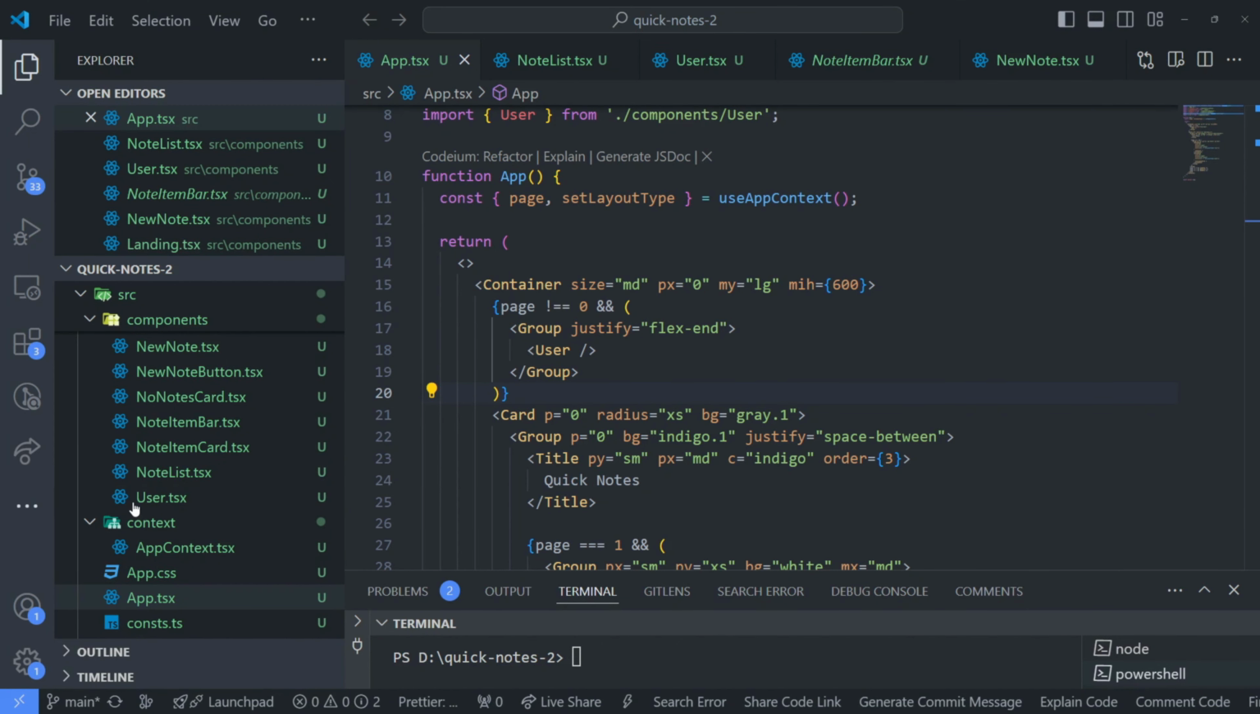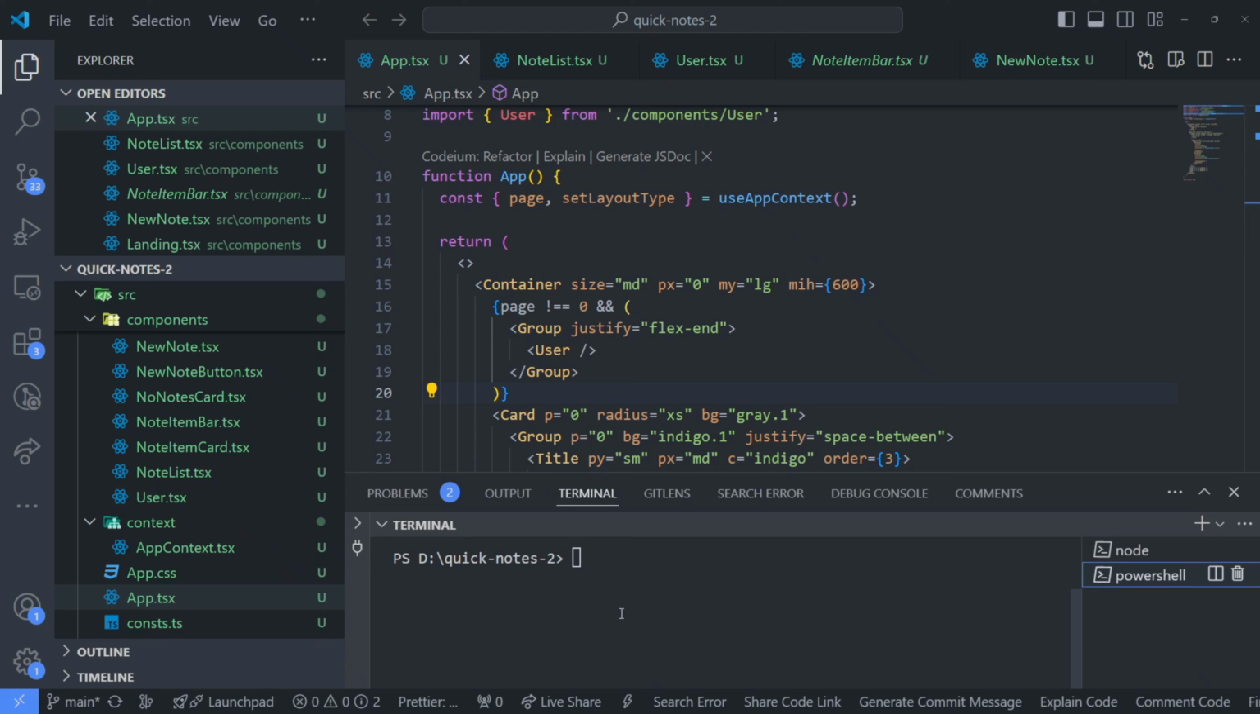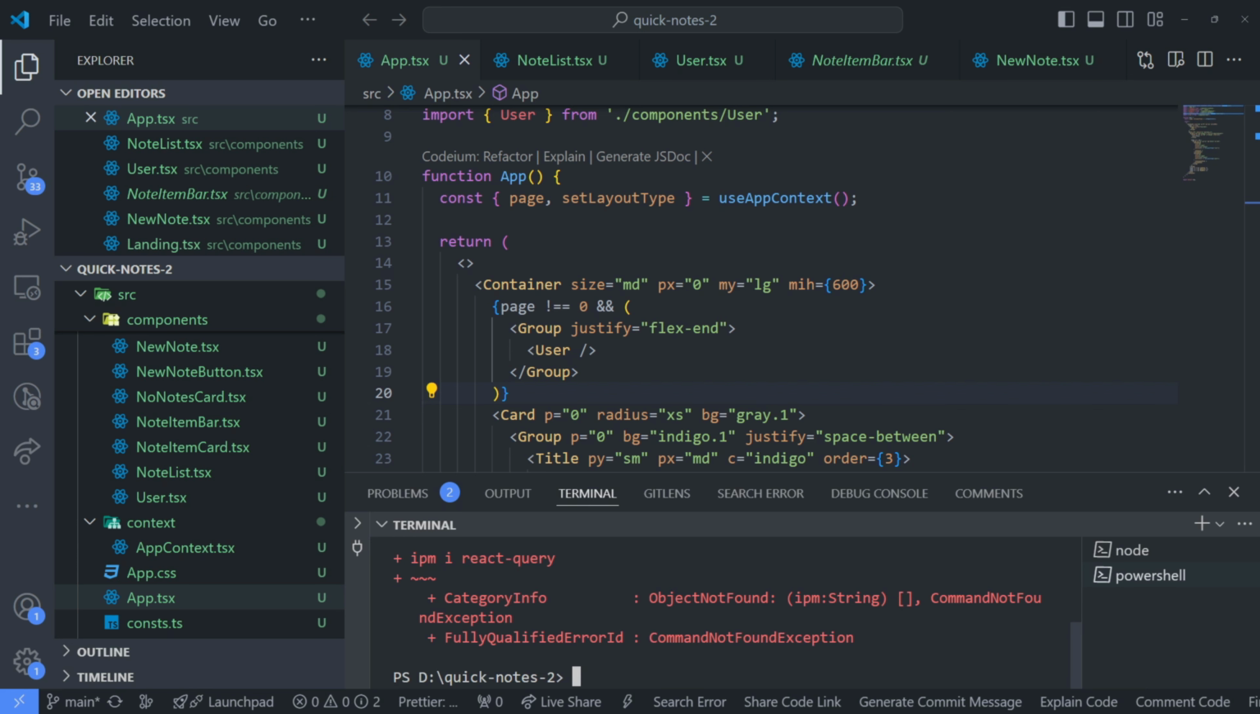So with fetching of the data, I am going to use React Query to do that. That's because it makes it very easy to fetch the data, and it also does the caching for you, so you don't have multiple calls being made. So I am going to do npm install React Query, and I am going to hit enter.